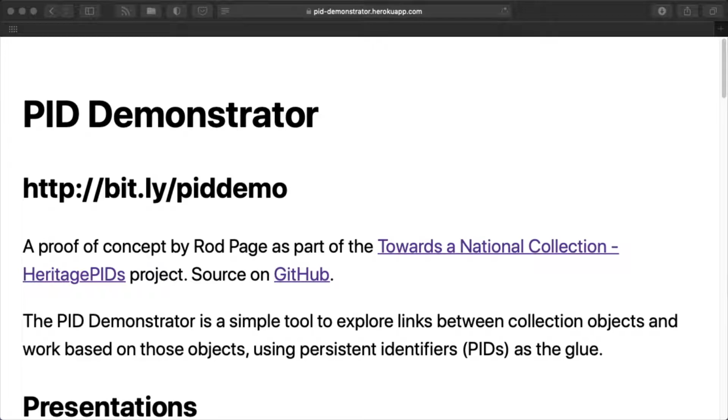Welcome to this little demonstration of a tool to display PIDs, persistent identifiers, on websites that are hosted by natural history collections, places like the British Library, and so on. So I'm going to be walking you through this website. If you want to follow along, this is the URL here.